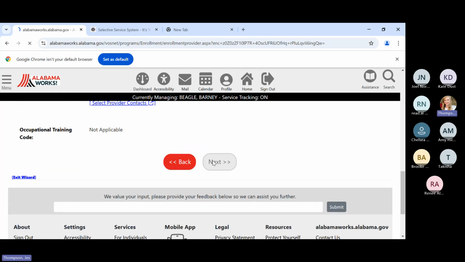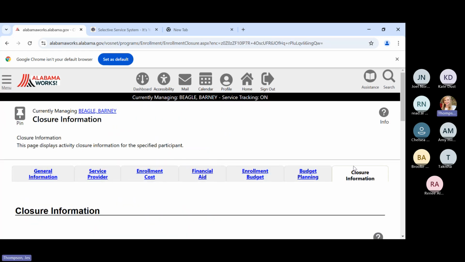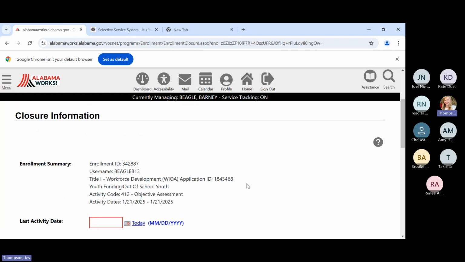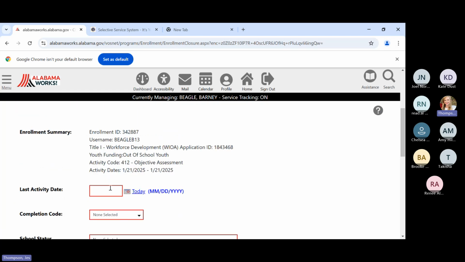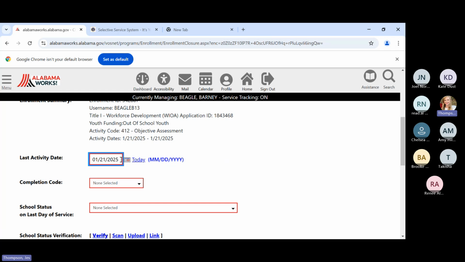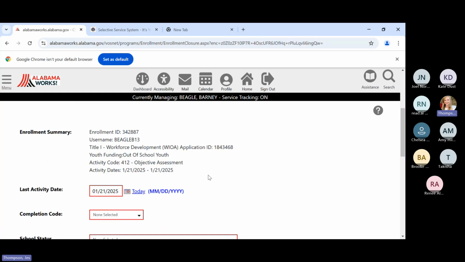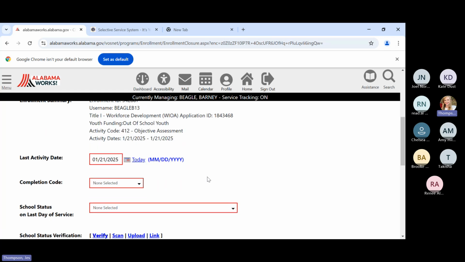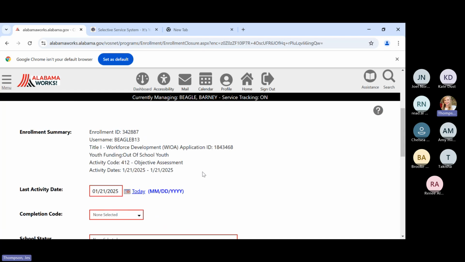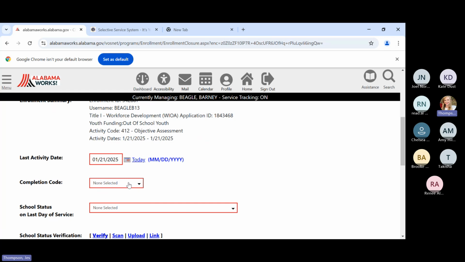All right, then once we go to next, this is going to automatically take me over to tab 7, which is the closure information. And I'm going to enter the information to close out this service. So again, because this service opens and closes on the same day, the last activity date will be that date. You do have to select the completion code. Now, again, I told you stuff that's in AlabamaWorks that has an asterisk has to be answered. When you're entering services in AlabamaWorks, the closure page will not have an asterisk, but it does have to be completed. So just FYI, there are no asterisks, but it does have to be completed.